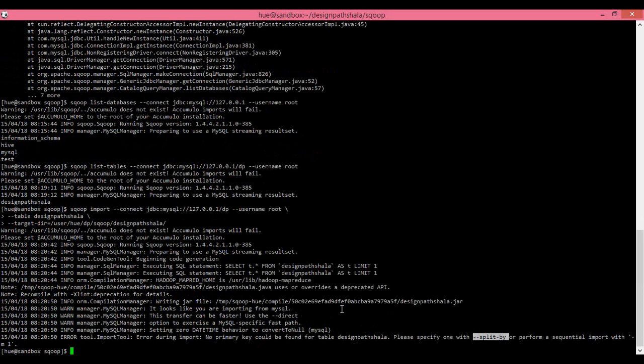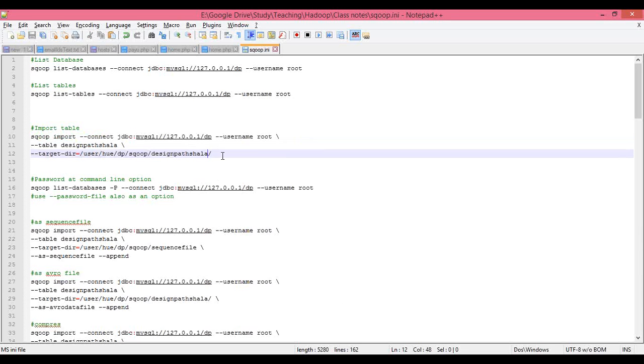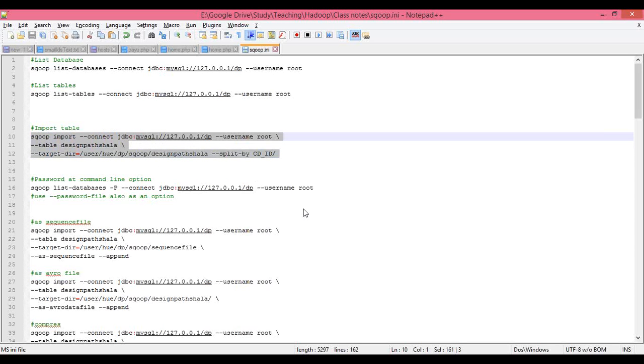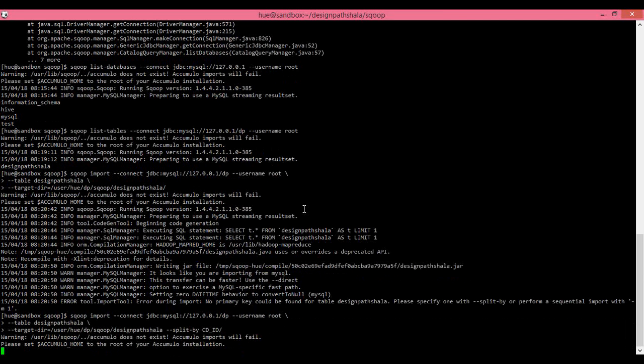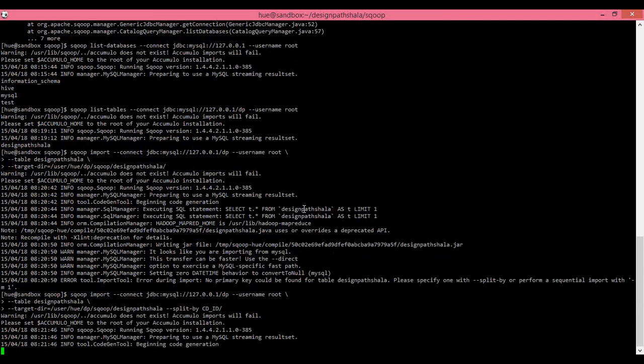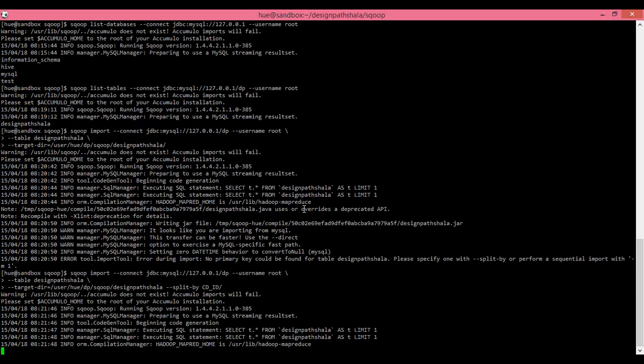By that time, can anyone guess what this error could be? Why does it basically require a primary key? Okay. Anyone want to guess what would be the reason?